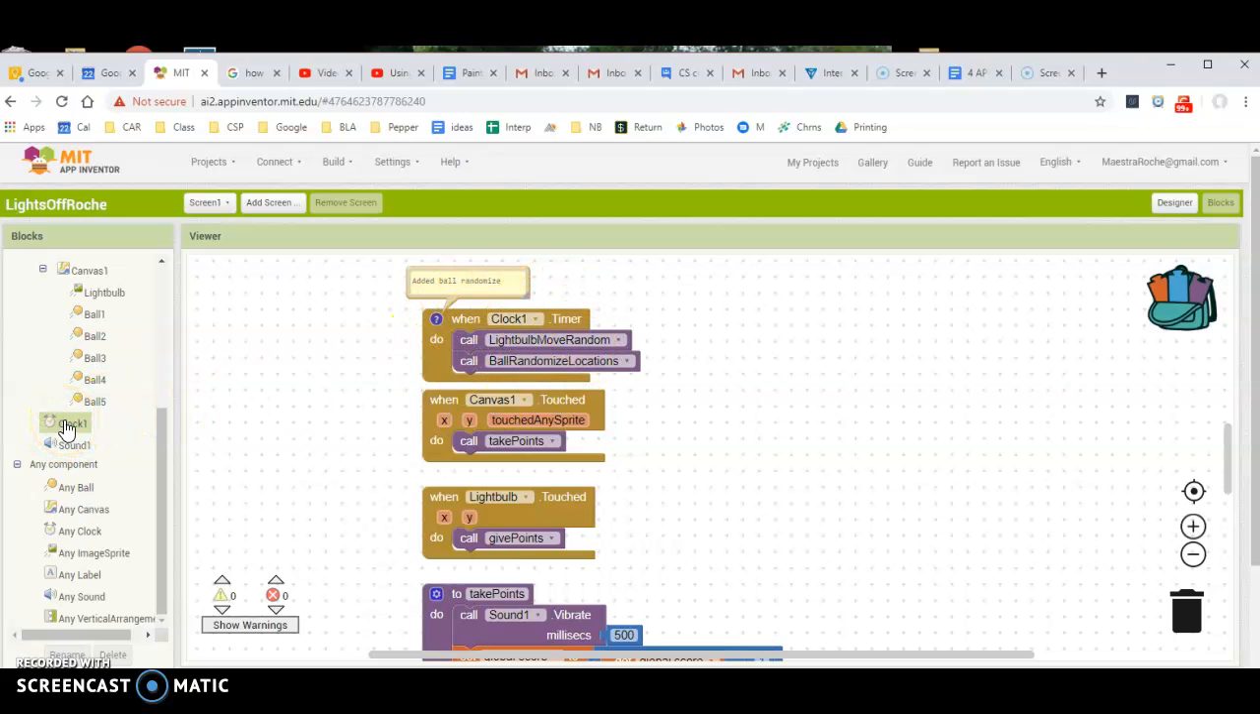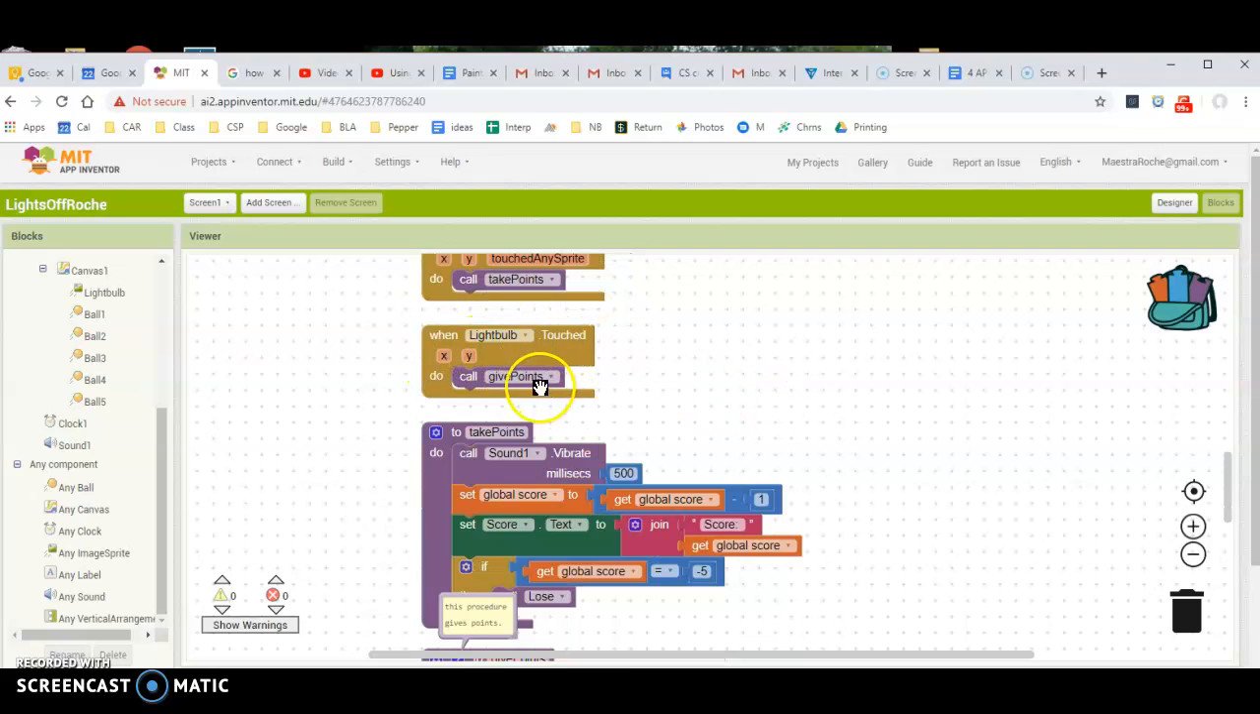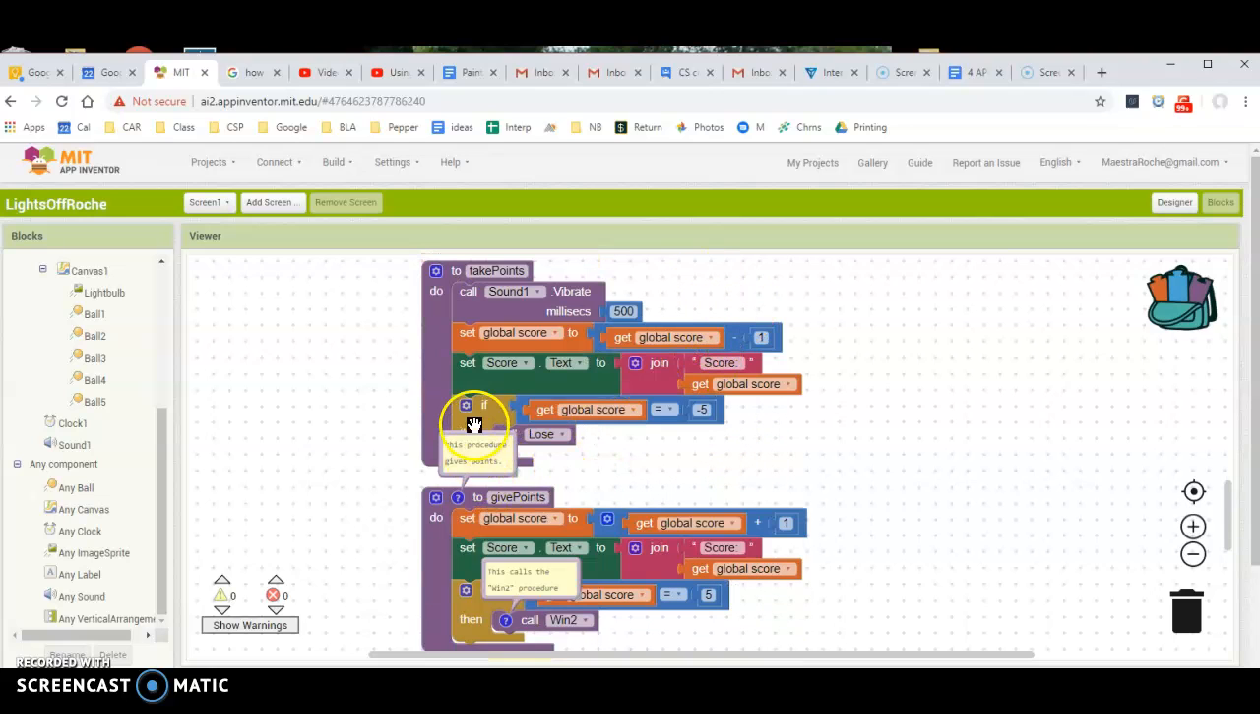It's over here. Settings are on the designer side. This is what happens if the person touches the canvas. They lose points. If they touch the light bulb, they get points, as well as the balls you saw before. Now here's the scoring procedure. So this is if they lose points.